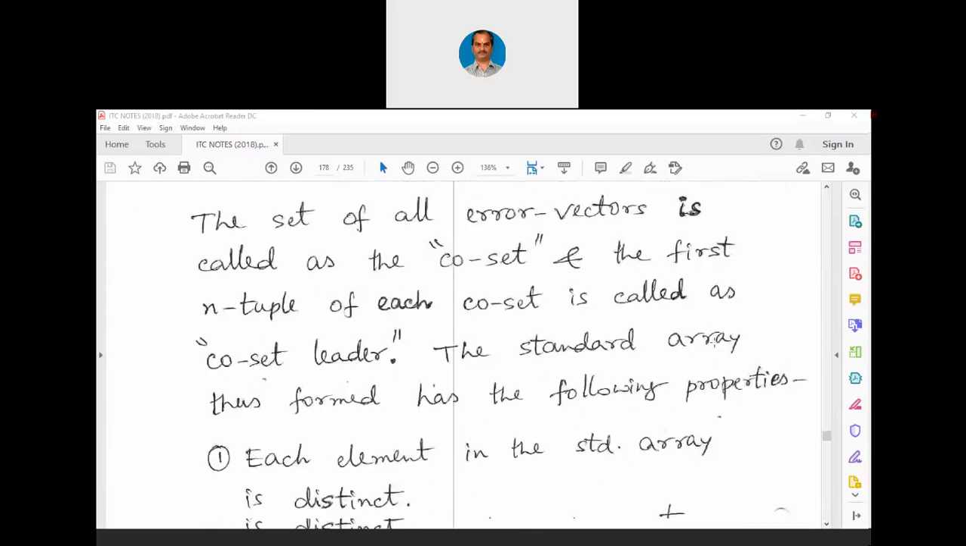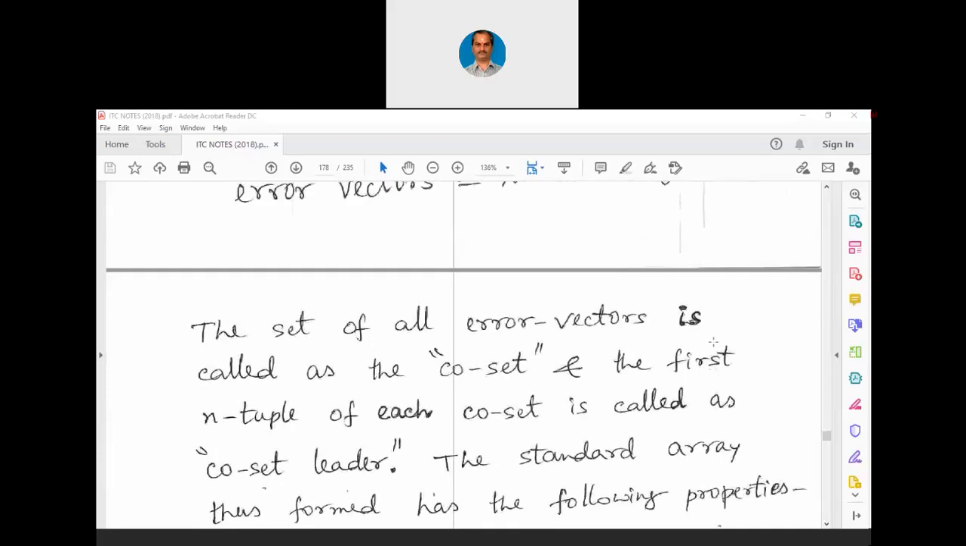The set of all error vectors is called the coset, and the first n-tuple of each coset is called the coset leader, as I had shown in the table earlier. The standard array thus formed has now the following properties.